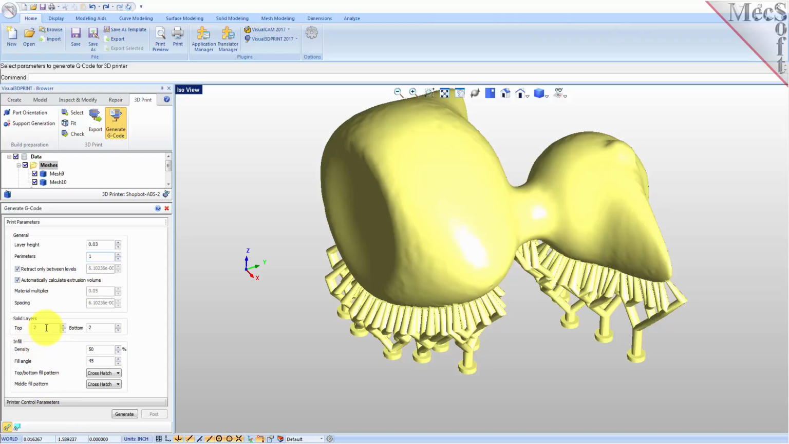We're going to have 2 layers that are solid on the top and 2 layers that are solid on the bottom of our part. For the infill density, now this is a solid part, so the entire inside of this part is going to be infilled, and you may not want to fill it 100% and use more printing material. So we're going to leave it set at a density of 50%, and we're going to set a fill angle of 45 degrees, and I'll show you what that means in a second.